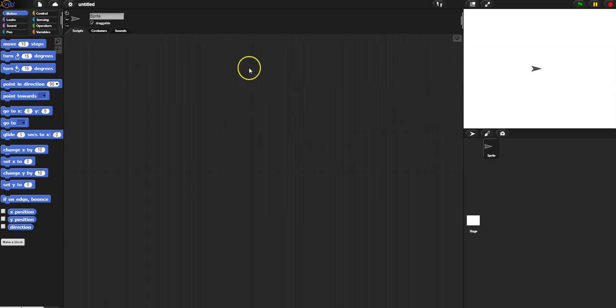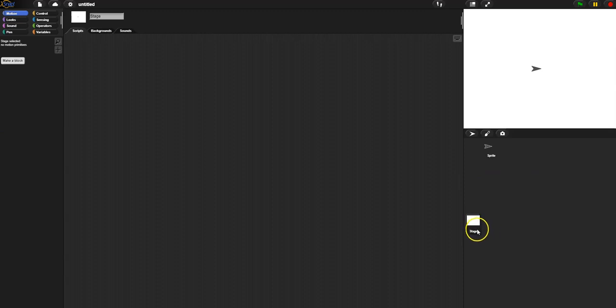Okay. So now what we're going to do is first change the background. So over here in the bottom right is where you select whether you're making changes for your game objects or sprites, or down here on the background. So I'm going to click on stage, which is my only background. And I'm going to go up to file and I'm going to import some already made backgrounds.